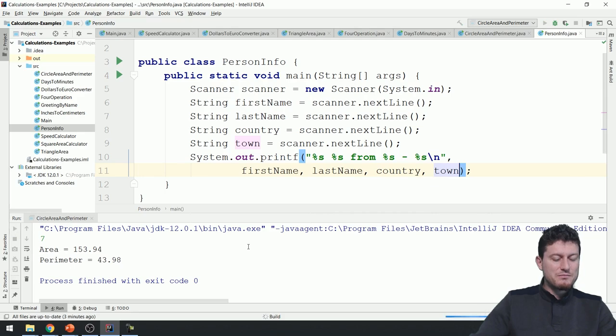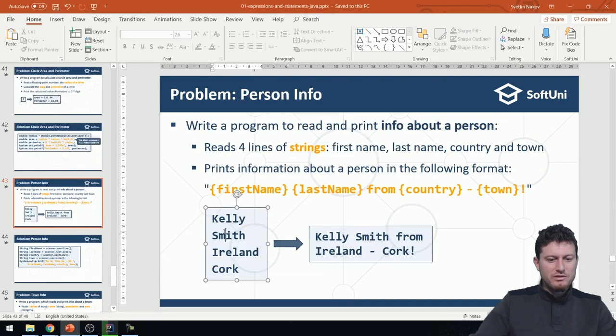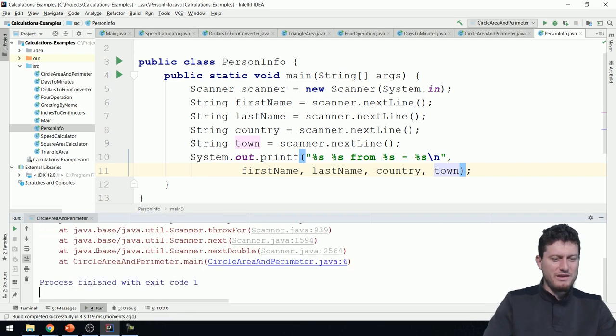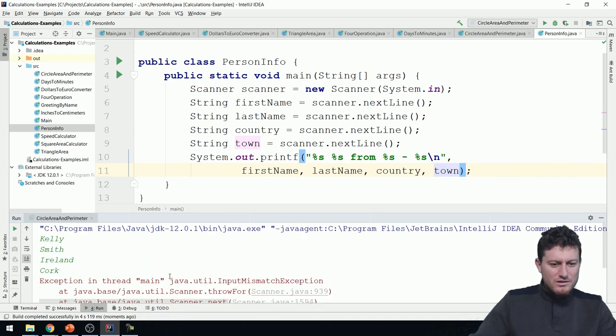Let me check this. I'll take this Kelly Smith, paste. Control V, paste. Input mishmash. Next one, next one, next one, next one.